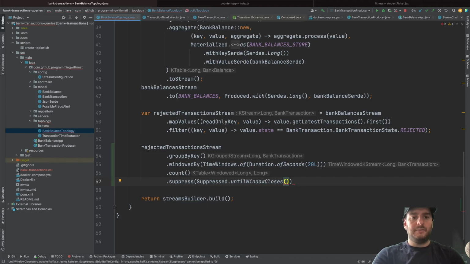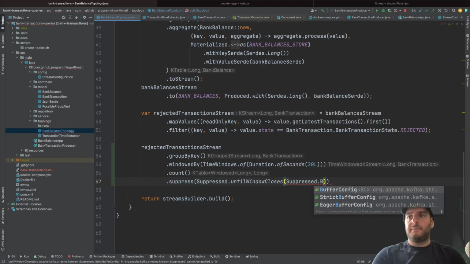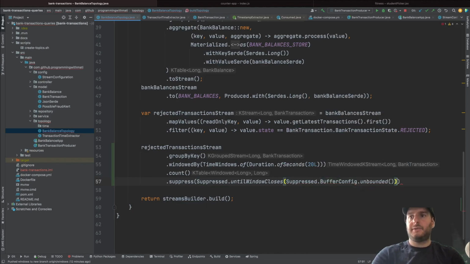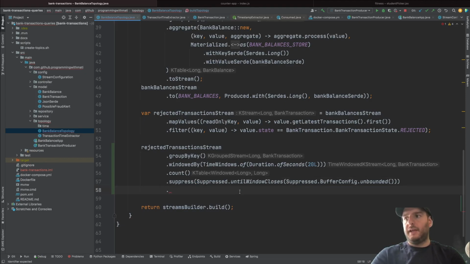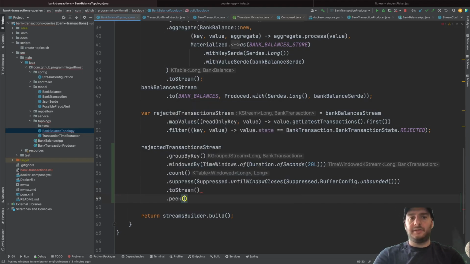But because we are not using such a big window and we don't have that much data, we're going to be using this configuration called suppressed buffer config unbounded. So no limits. We want to keep all the events from being sent until the window closes. Then after suppressing, we have to stream this so that we can emit the events as a stream. And now it's a good time to use the peek operation. We want to take a peek of what's going on here.